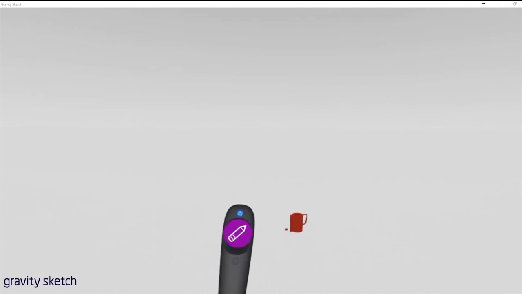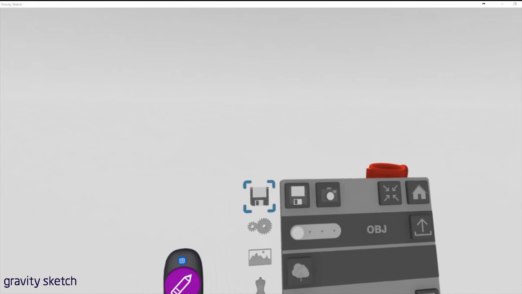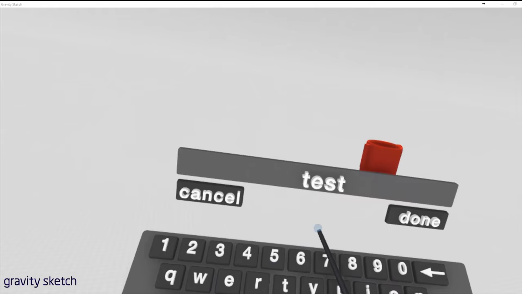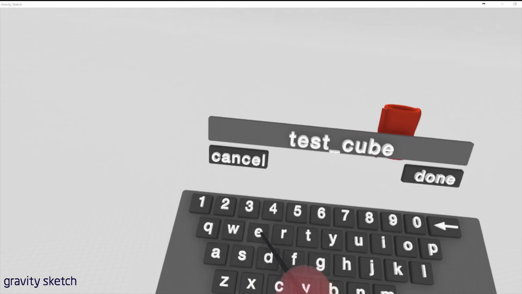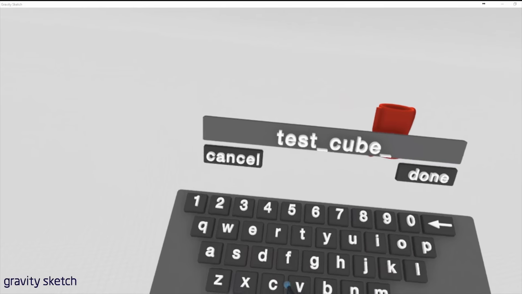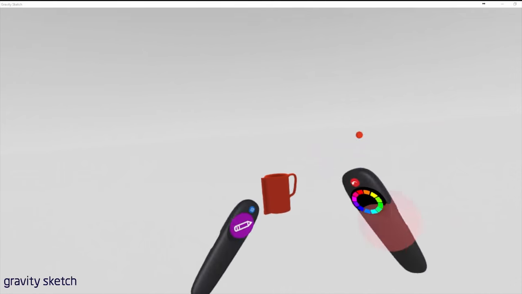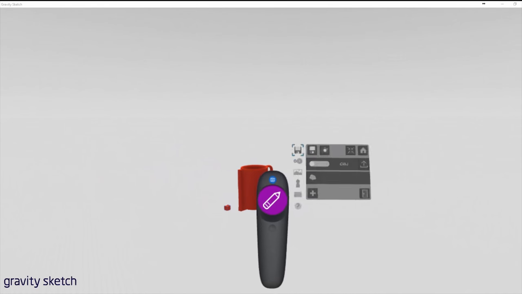and show you a couple of the extras. Now, the extras are all here normally in the save menu, so I'm going to save this here, and I'm going to call this test cube and mug. Done. And it's very quick saving, which is brilliant. Even when I had the tree, it was very quick saving.